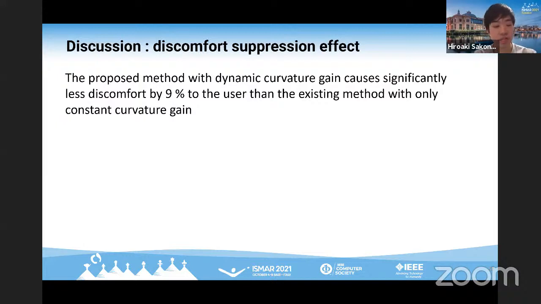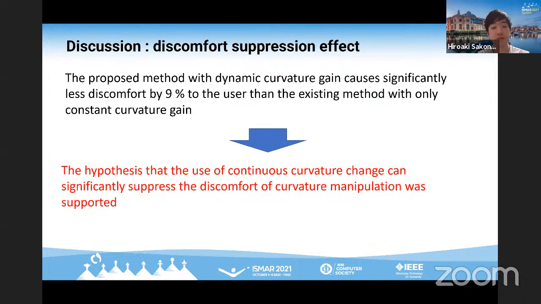This result shows that the proposed method using dynamic curvature gain can reduce the discomfort by 9% compared to the existing method using only constant curvature gain. Therefore, the hypothesis that the dynamic curvature gain with continuous curvature change can reduce the discomfort is supported. And similarly, the hypothesis that the larger the maximum curvature gain applied, the greater the discomfort was supported.